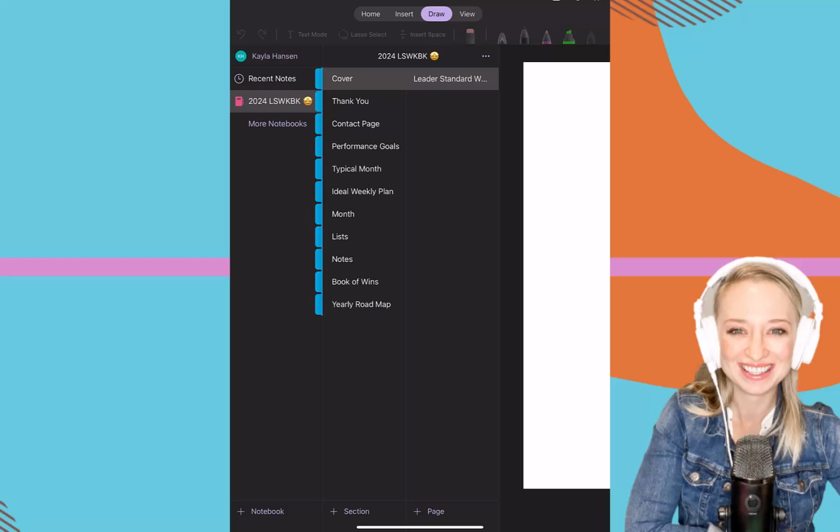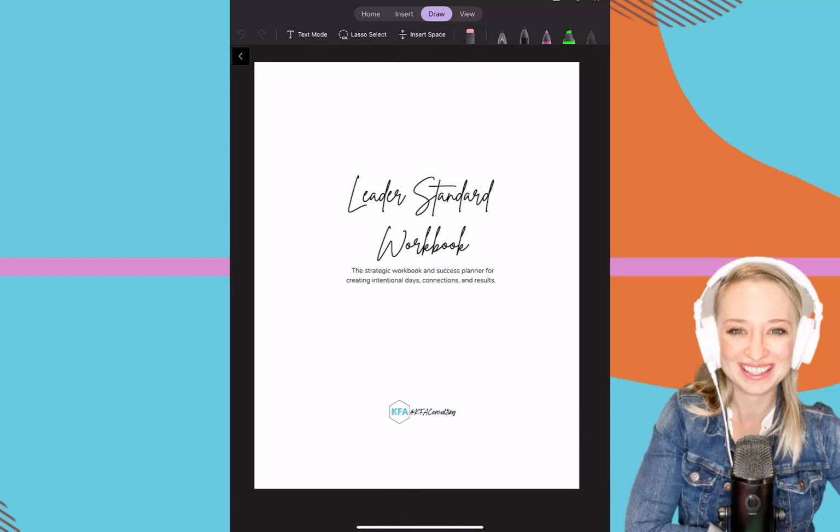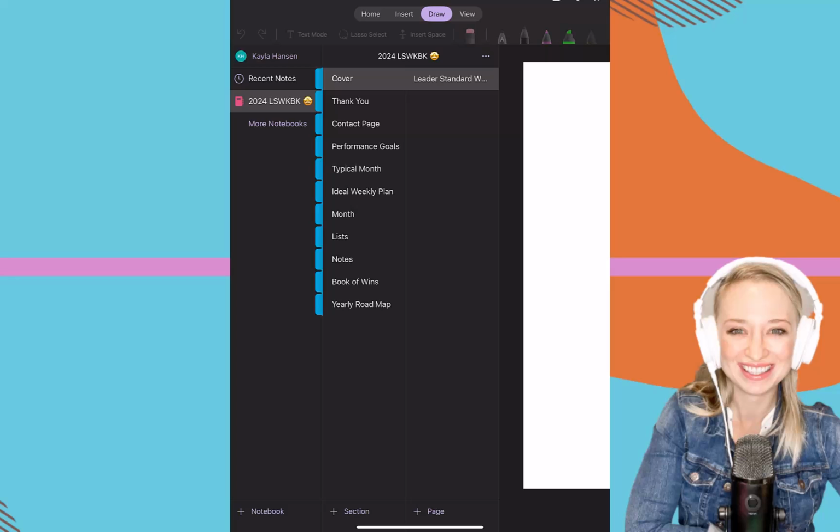So I know you couldn't see all of those pictures all at once, but I just wanted to show you kind of like the layout. So I have a bunch of sections for you and then pages built out as well.